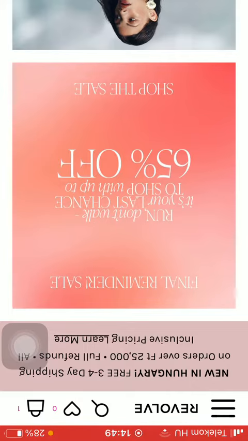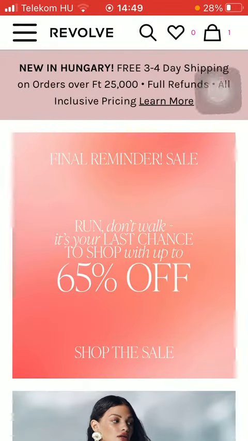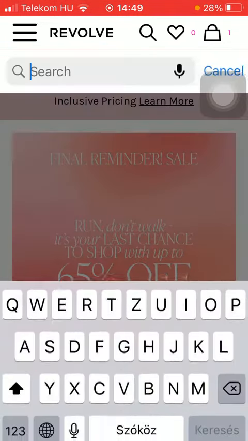First of all, open the app on your phone and click on the menu icon or tap on the search icon at the top of the page next to the heart icon.